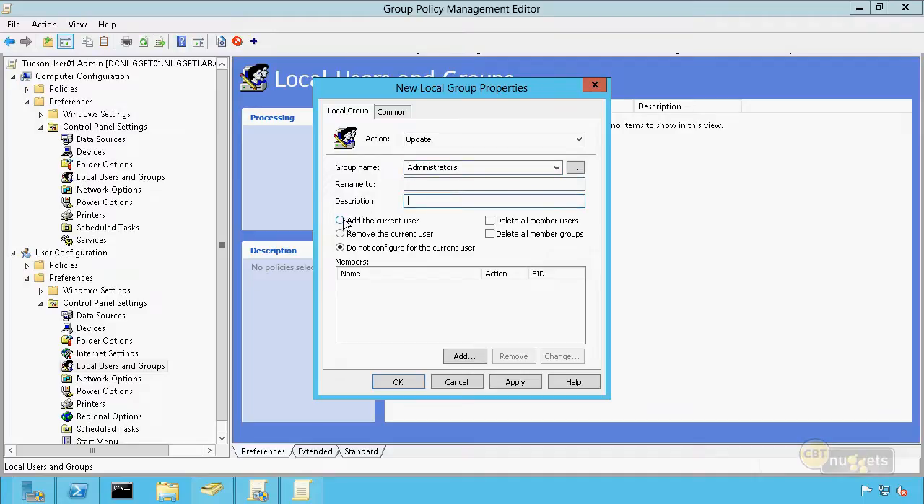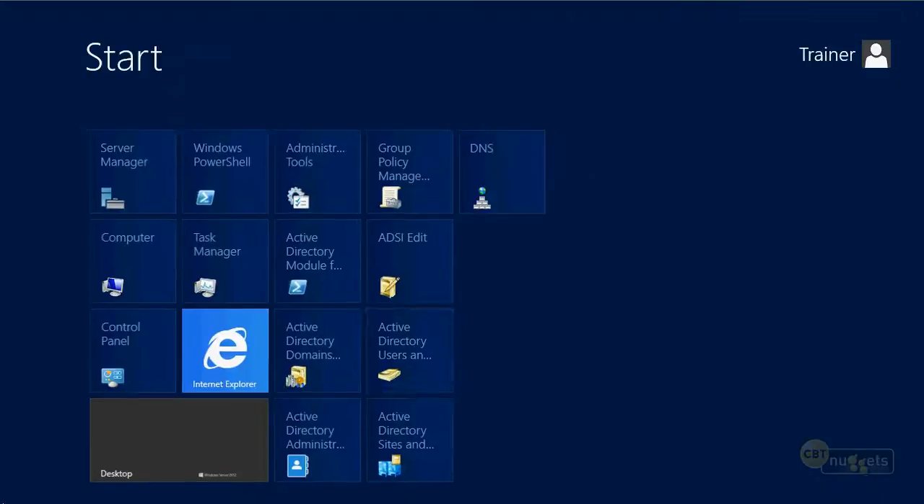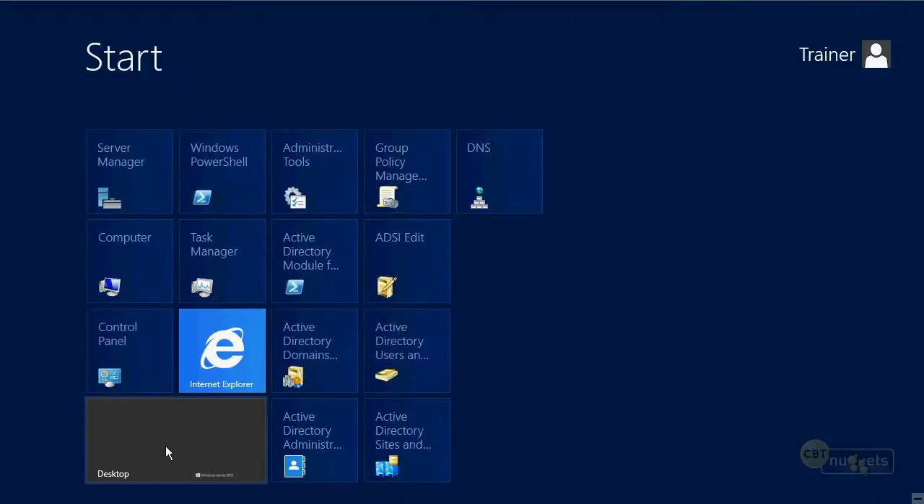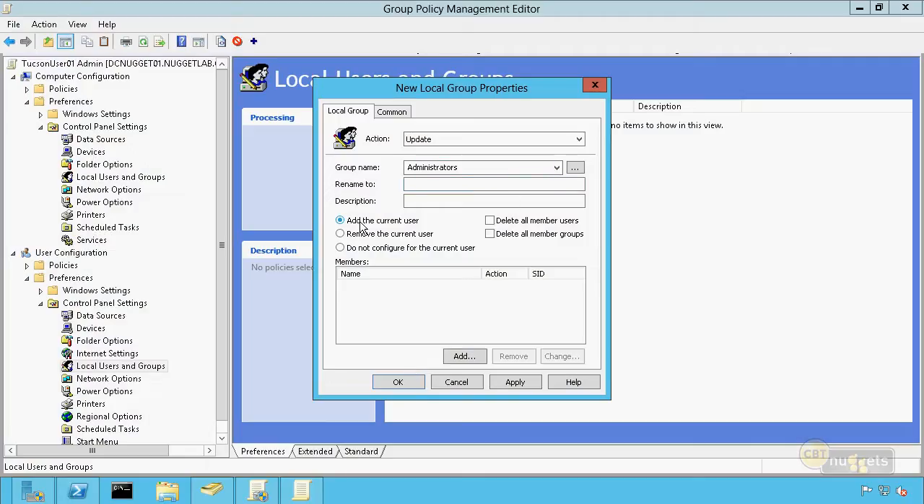And then here it says, add the current user. This is a little bit misleading as well. You have to be careful with this. Well, who's the current user? Well, I'm logged on as the trainer account, I think. Let me double check that. If I go down here, yeah, I'm logged on as trainer. Okay, that doesn't mean it's going to add the trainer account to the administrators security group. What that means is it's going to add the current user, meaning the current one that I specified down here.